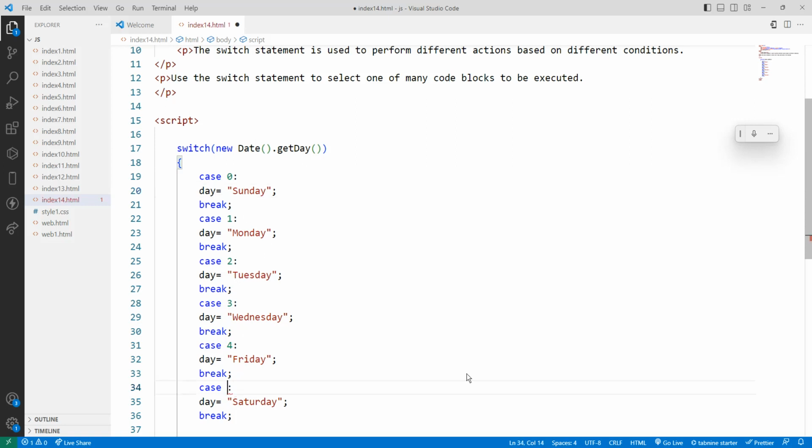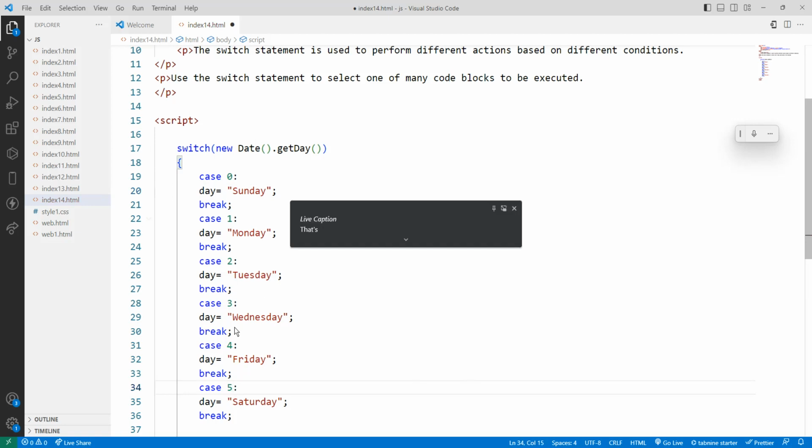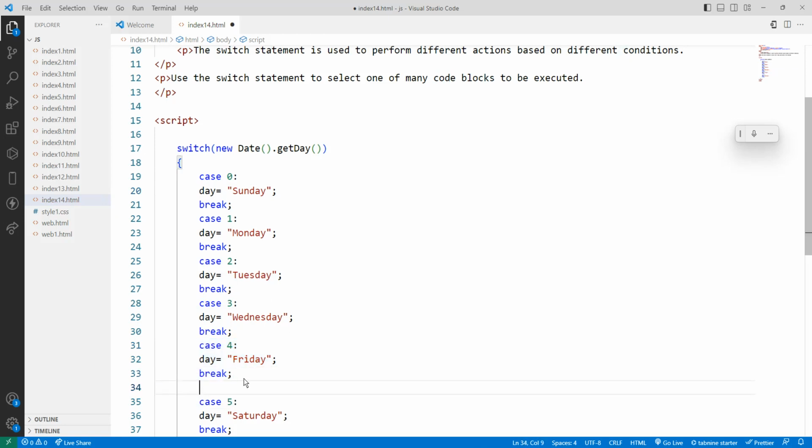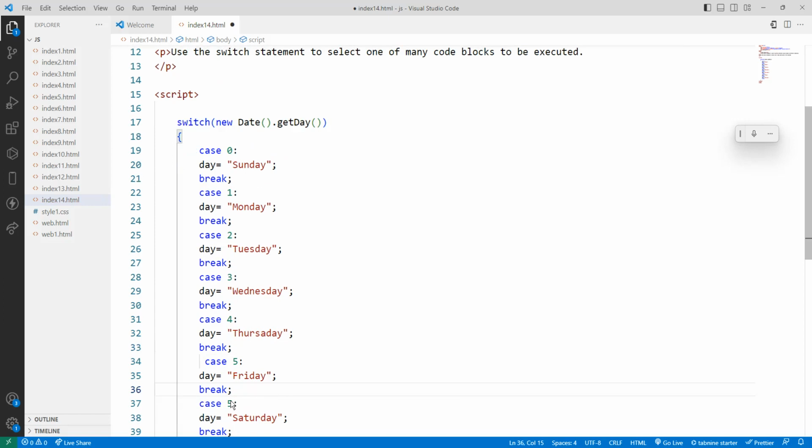Sorry, Sunday, Monday, Tuesday, Wednesday, Thursday. So I will take Thursday here, and that's day 4 and day 5, and this is day 6. So here what happens?